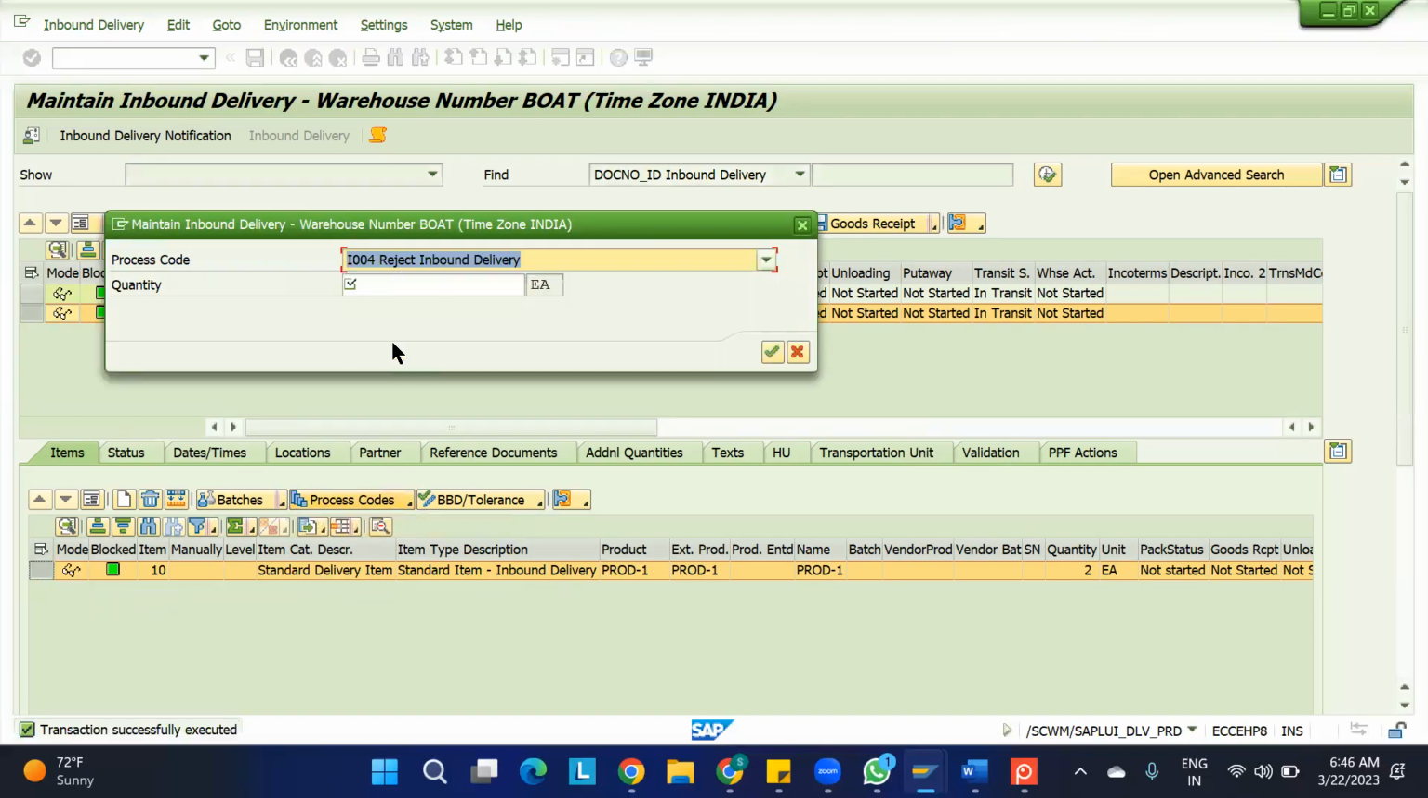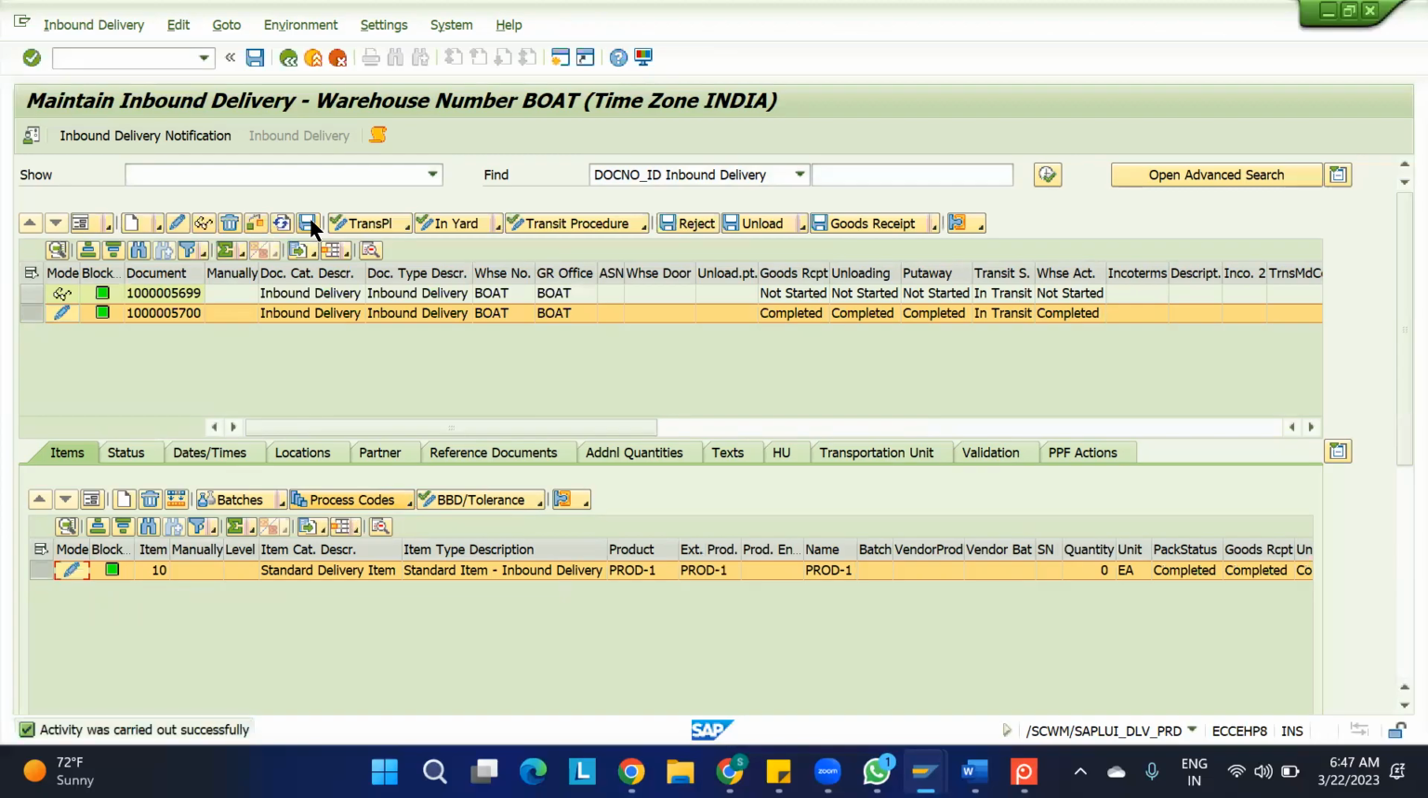Okay, go to the process code, reject, and you can put -2, enter, save. Once you save, it is all completed here already. Everything is completed. Until we complete the GR, we can do the process codes reversal over here. Yes, you can do anything. After GR, we will not be able to do any processing on that. Definitely, yeah. I will show that also.